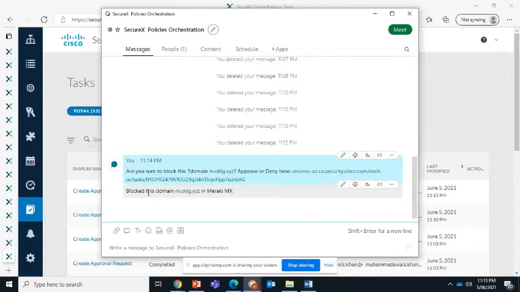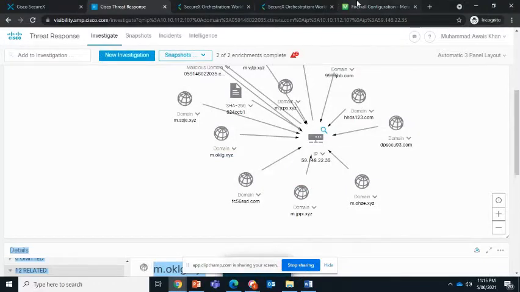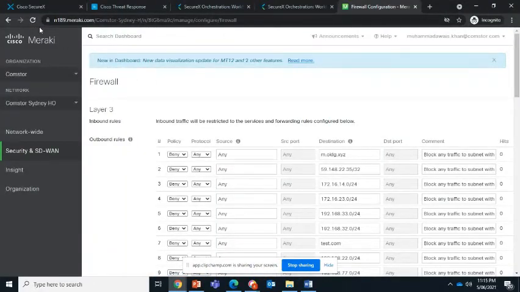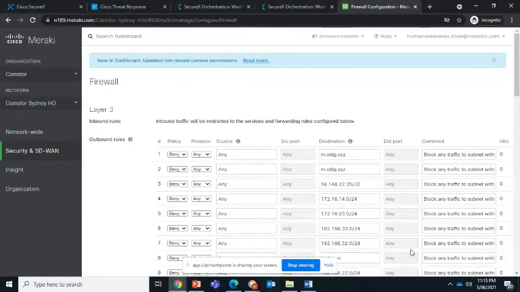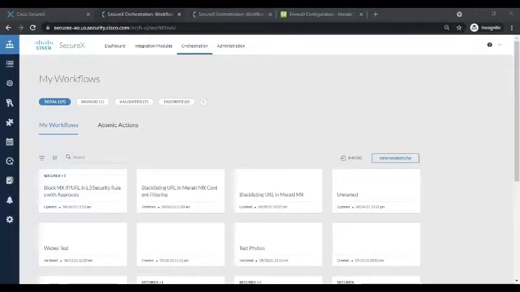I can further validate that by going to my Meraki MX security policies page. Once I click refresh, I should be able to see that a new rule has been added here. So yeah, here it is. It happened twice because maybe I did it twice by mistake. Now let's have a closer look at what really happened in the background.